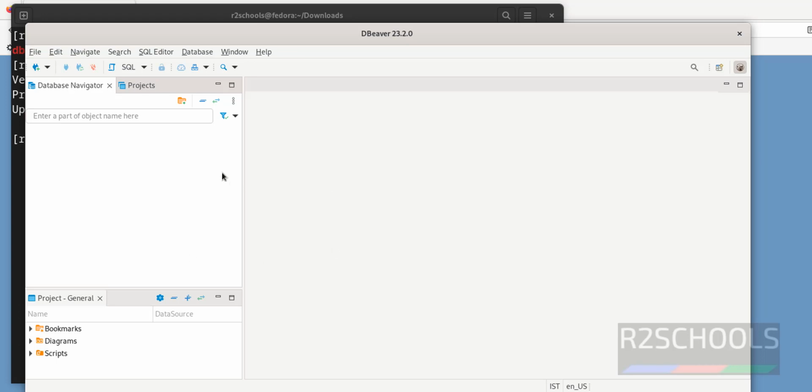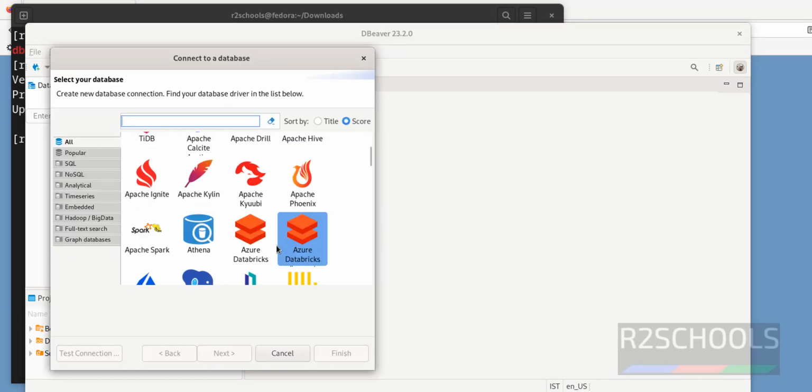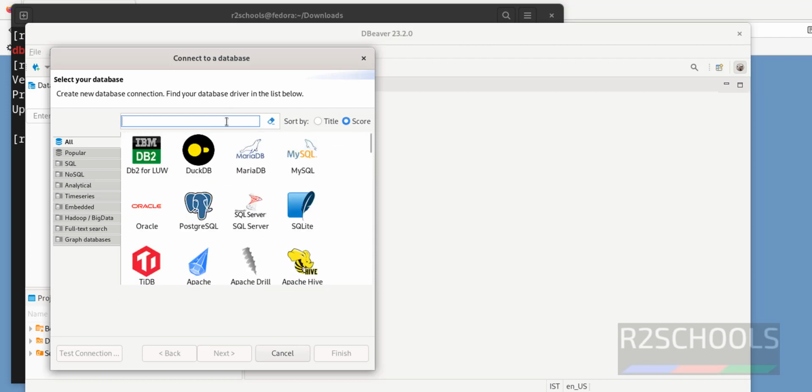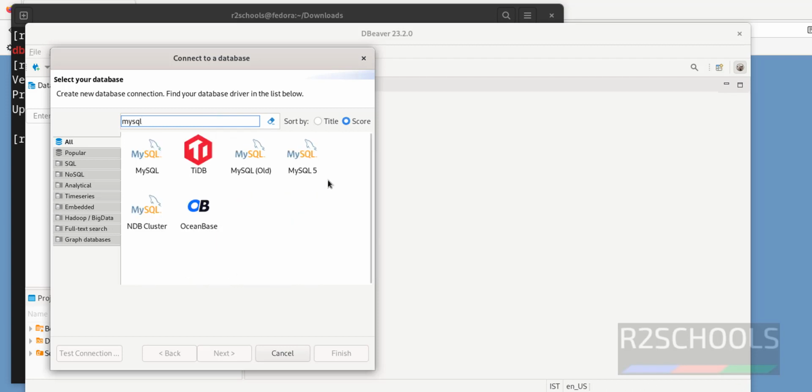Now we are going to see how to connect to MySQL. Click on this new database connection. Here we have n number of database applications. Okay, if you are unable to find it in the top list, just type here MySQL. See, we have different ones. Okay, click on the first one, that is MySQL. Click on next.